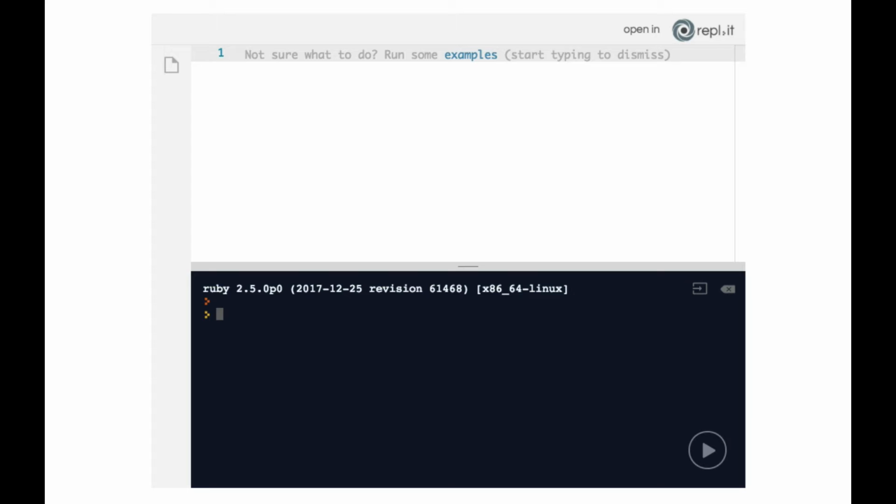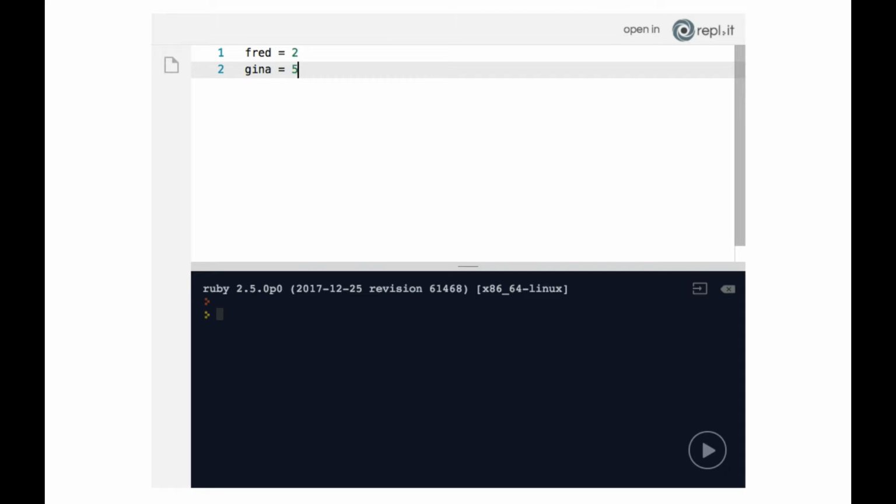In the previous videos, we discussed variables in a very abstract way. So we've made variables such as Fred equals 2, Gina equals 5, which, as you know, essentially means that we're creating an essential box called Fred that holds the number 2, an essential box called Gina that holds the number 5. Now, why on earth would we want such boxes?